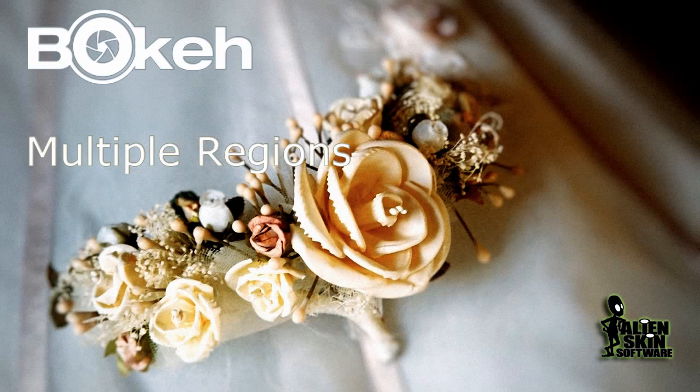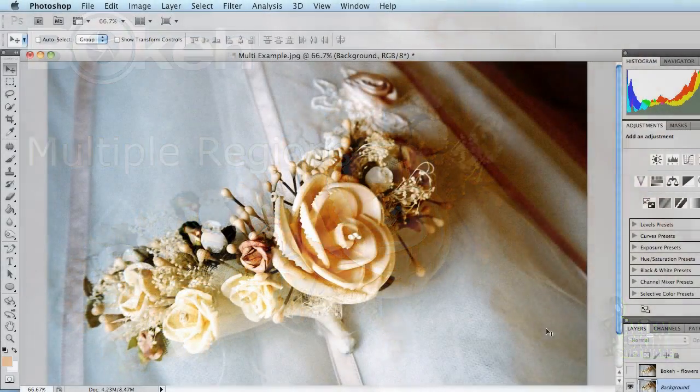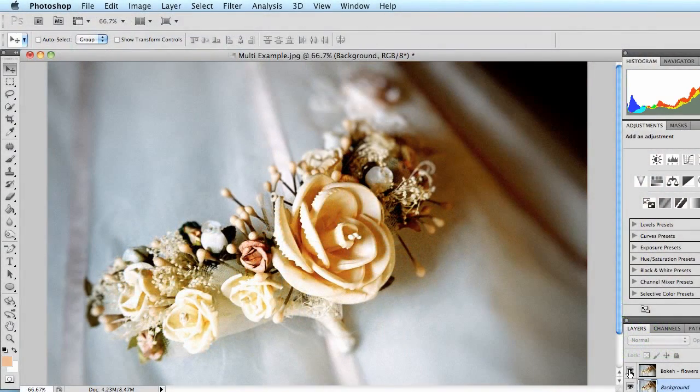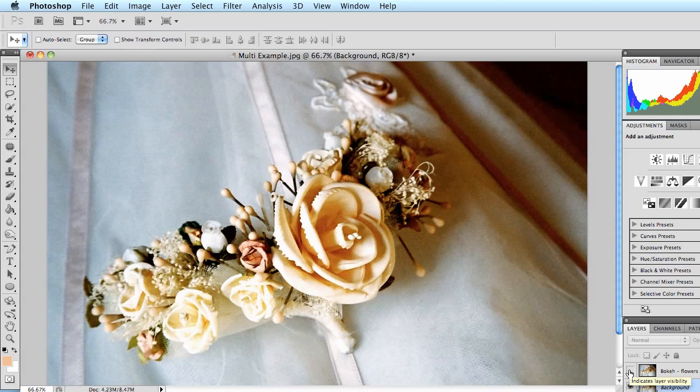Let's go over the region controls and combining multiple regions in this video. So let's look here at our example. We have a before and an after. But let's analyze this real quick before we delve into the how-to.